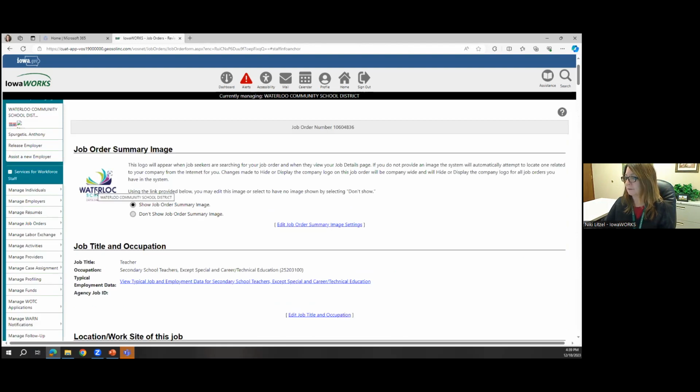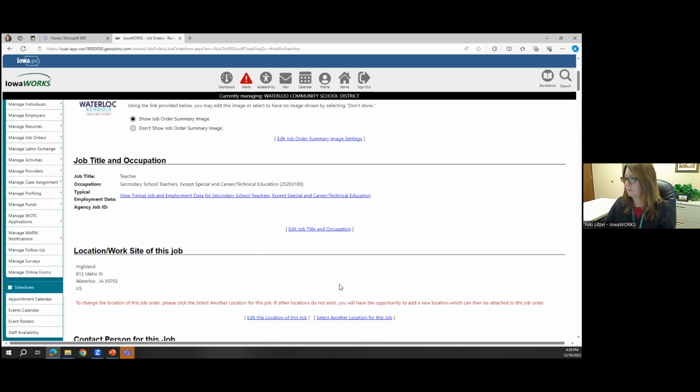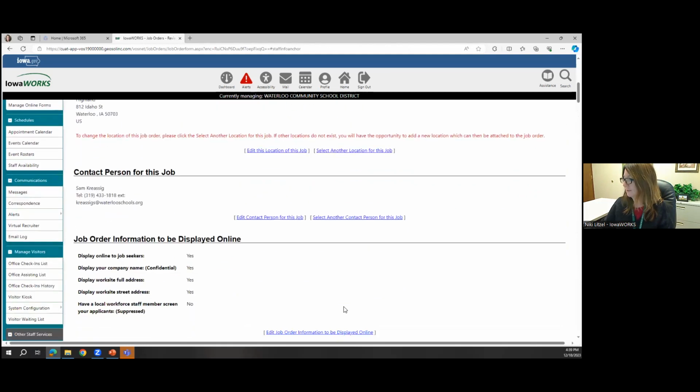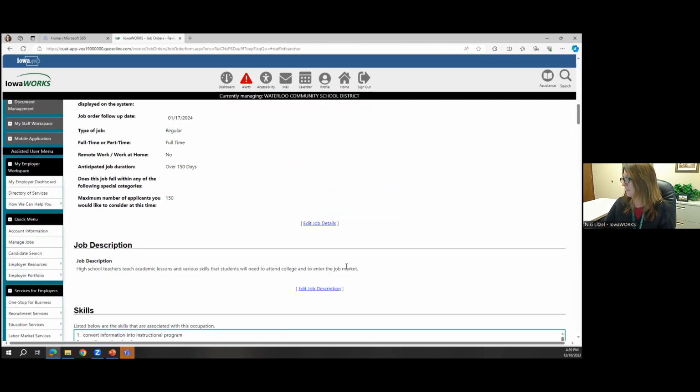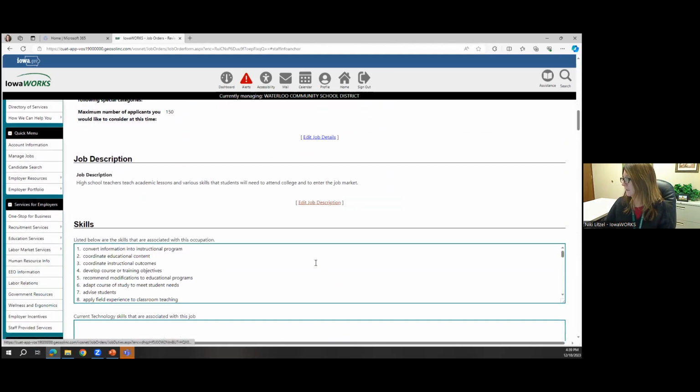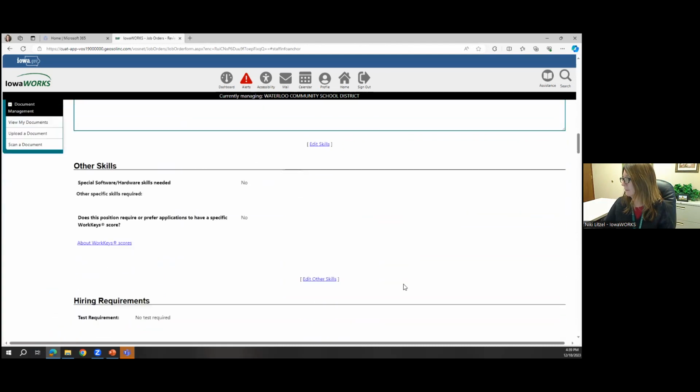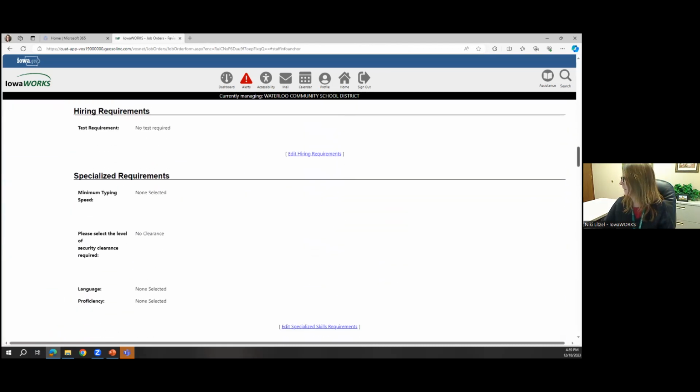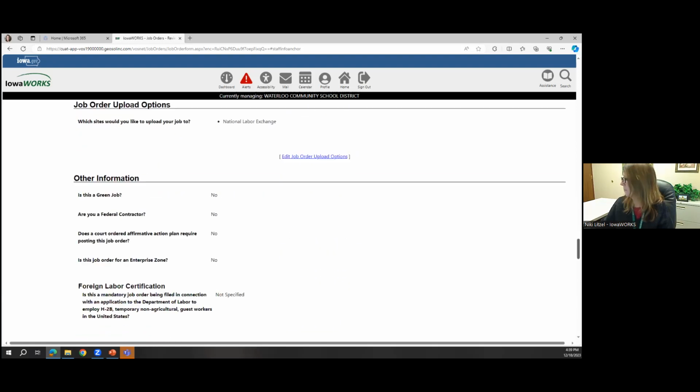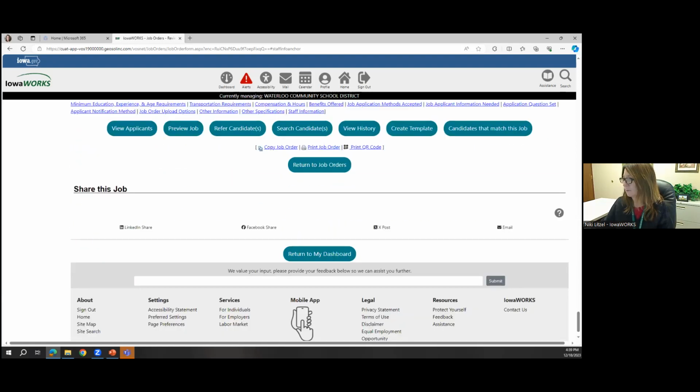As you can see the logo, you can upload your logo and have that show up on the job order. And then each section, you can go back and edit. Any changes that need to be made, you're able to do that by section. Every section has a link that you can click on and make any additional edits. We're going to go ahead and scroll down to the very bottom of the page. We're gonna preview this job to see what it looks like.